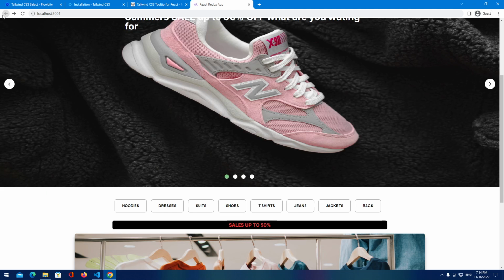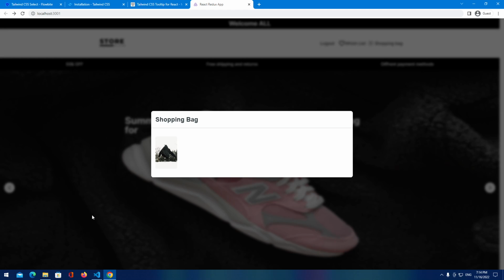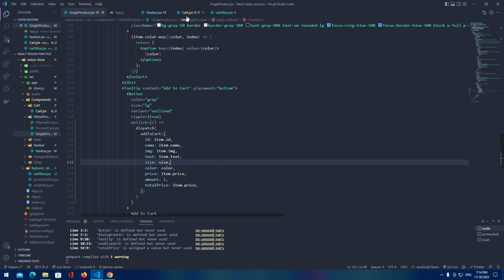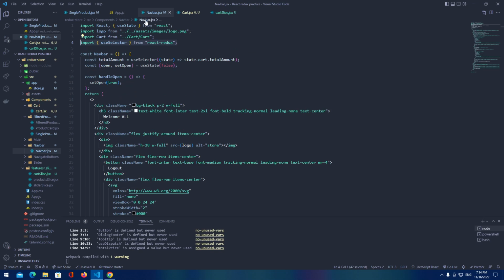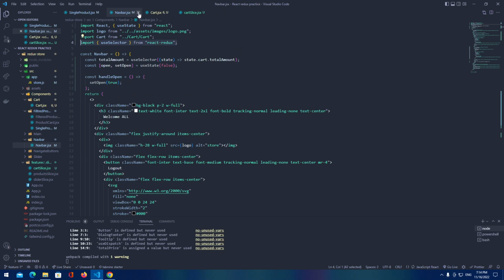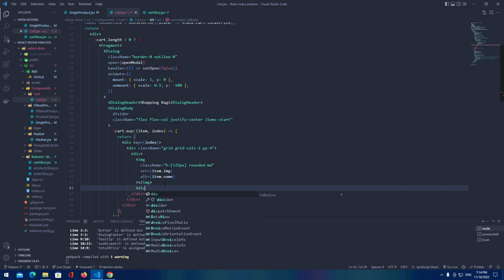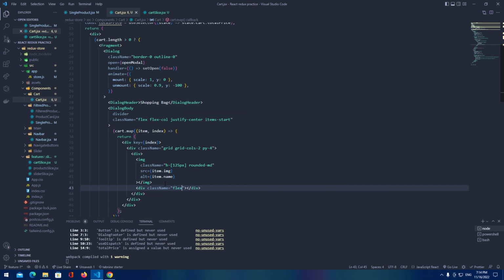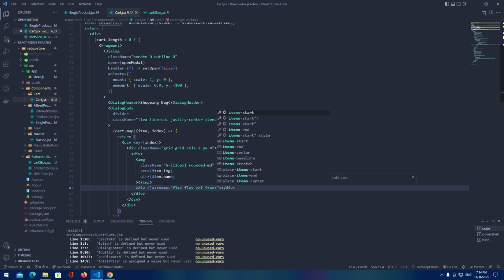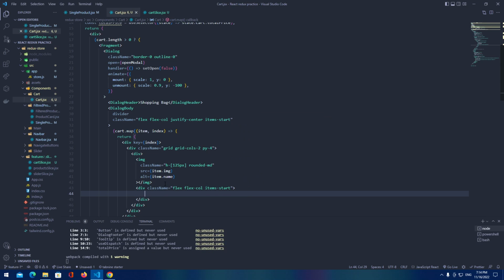Let's add one more product. Let's add this, and image is right here. We should refresh the app. Okay, we don't need this navbar, not for now. Let's go back to our cart and let's start adding new properties. So image, under the image there gonna be a name. Let's add div with a class name of flex col, items gonna be start, and inside let's add h4 with the item.name.